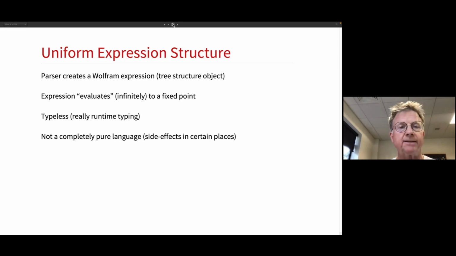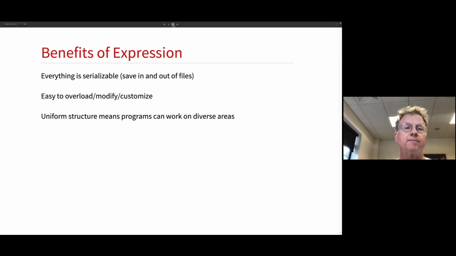So it's based around a uniform expression structure. We have a parser that creates a Wolfram expression, which is a tree-structured thing, and this expression evaluates infinitely to a fixed point. That's a bit like lambda calculus, if anybody knows about that. It's really runtime typing, so essentially in the programs you don't give type markup, and it's not a completely pure language because there are side effects.